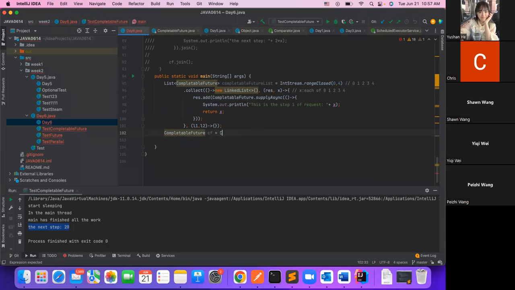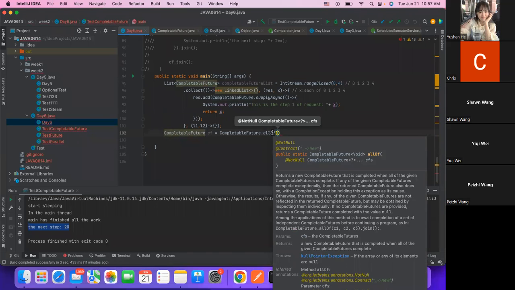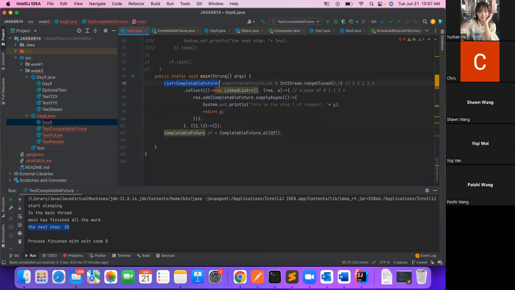And also, you see, we can use the CompletableFuture.allOf, and this method's input type is an array. So this three dots is the same as the brackets, the array. So the input type should be an array, but now we are using a list. So we need to convert our CompletableFuture list into an array. And here we have to specify the array type.